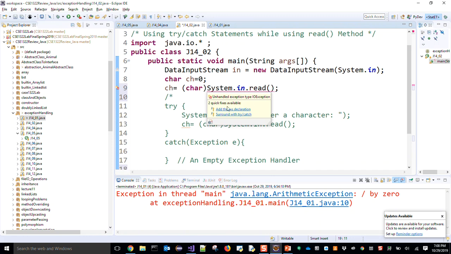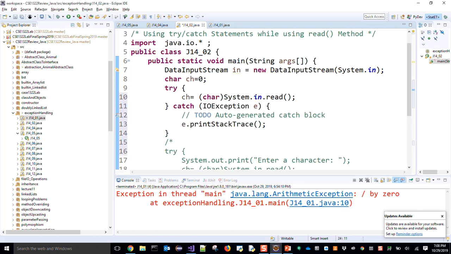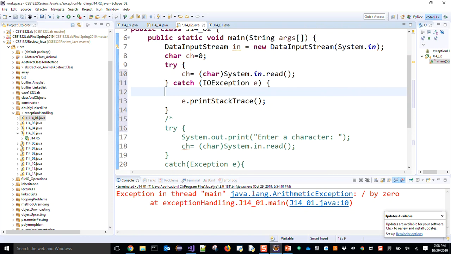So for the unhandled exception, there are two mechanisms. One of them is the first option, add throws declaration, and there is another option, surround with try catch block. Let us understand the second one first. If we select this one, it will automatically enclose this code with a try block, followed by a catch block. It generates this automatically, and in this catch block you are free to do whatever you want.